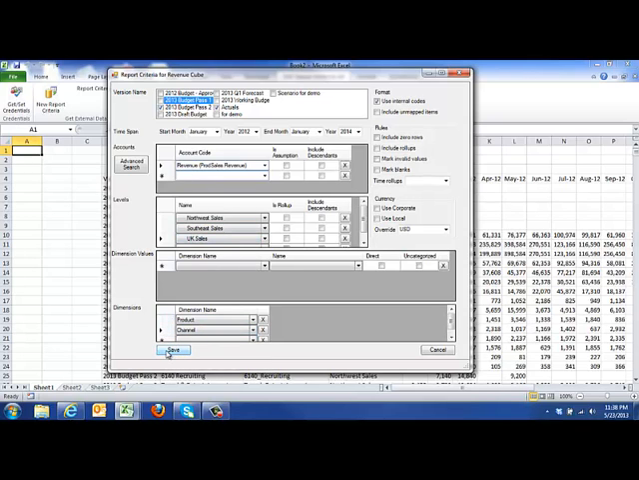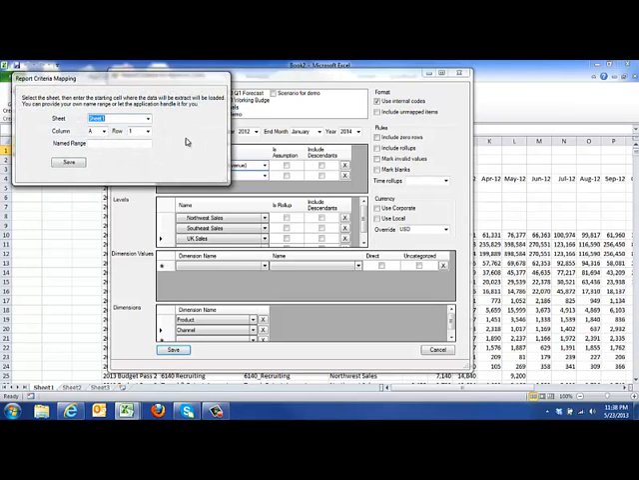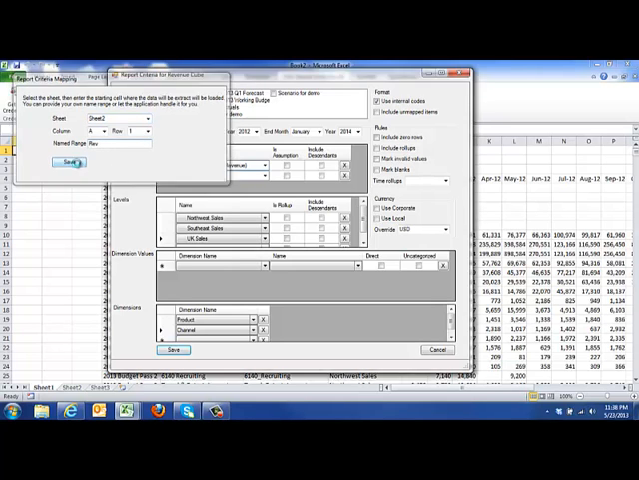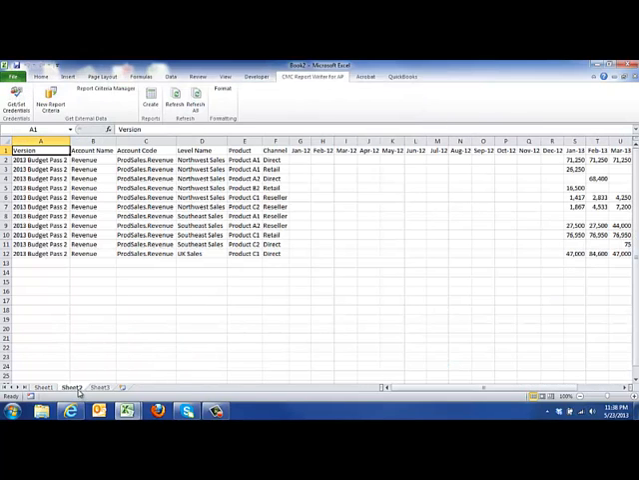I'll hit save again. And now again it prompts us as to where we want to put this in the spreadsheet. We'll do this one on sheet 2. We'll call this rev. We'll save. We go to sheet 2. Here you can see it has returned the values, including the product and the channel dimension, all ready now to build formatted reports on. And if we click the refresh all button, it does.